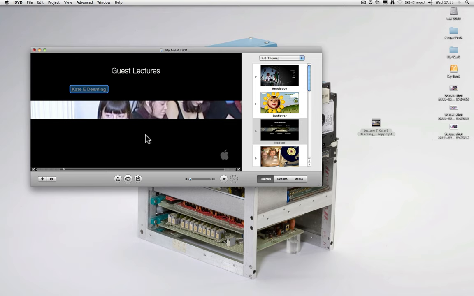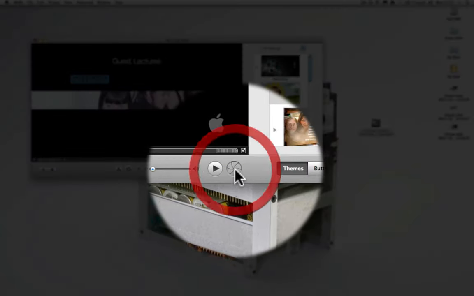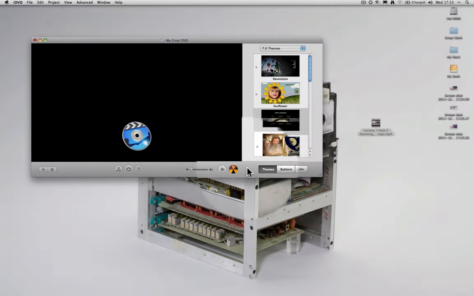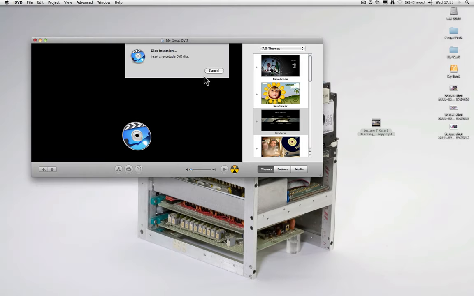So now we have created our DVD and we're happy with our menu and we've added all the videos we need. We're now ready to burn our project onto an actual DVD itself. Now, this is a fairly straightforward process, and all you need is a blank DVD-R, minus or plus doesn't matter. DVD-RWs won't always work in all players. So once you have your DVD, you click this button here, and it'll ask you to insert your disc.